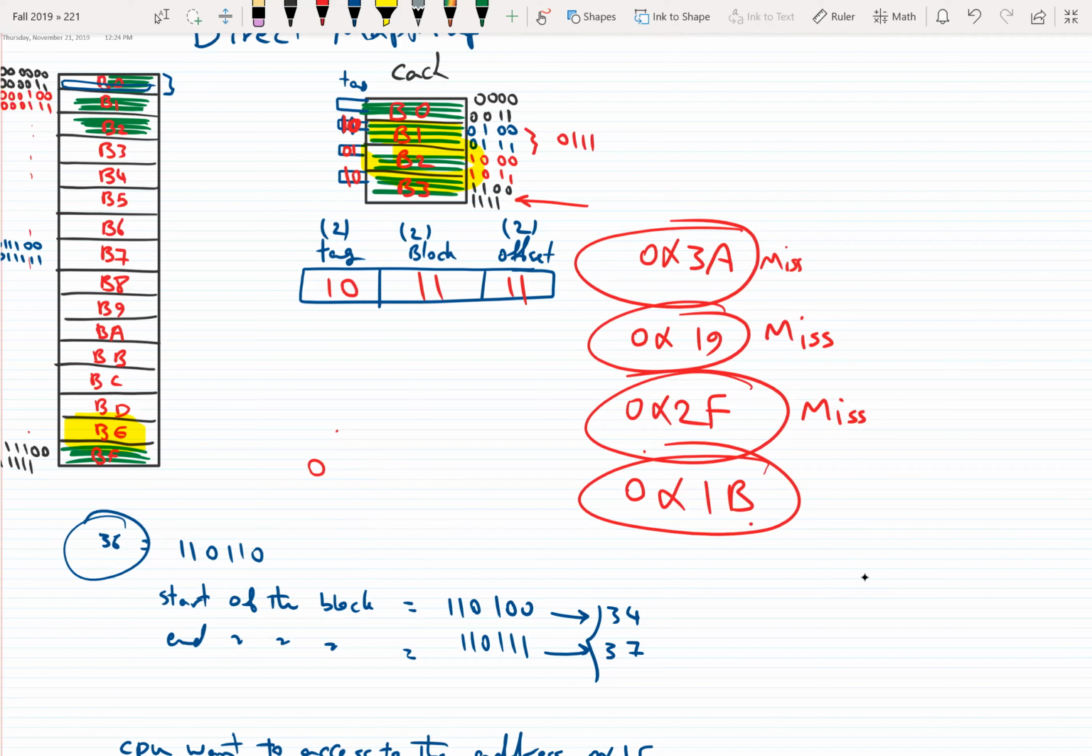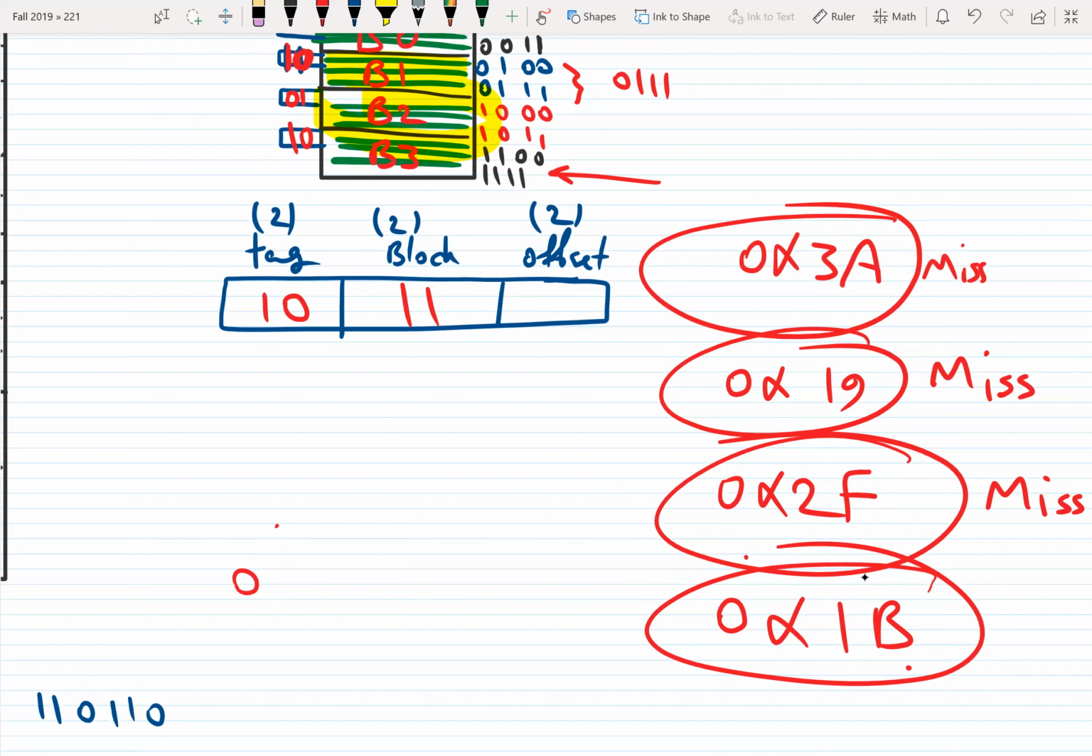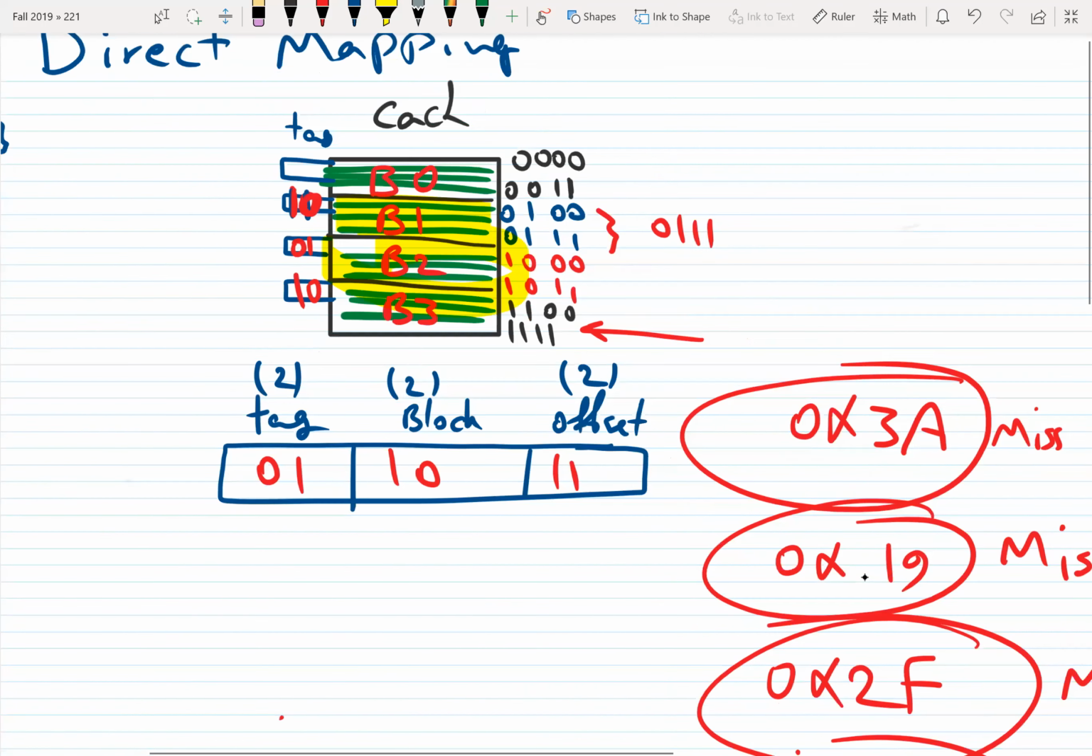Okay, so let's see. 1B, if we replace 1B in our tag field, B is, of course, A is 10, B is 11. Okay, B is 11, so 11 is 8, 2, 1. So 821. So this one is B. So this address is 1011011. So which block should we look for this information?